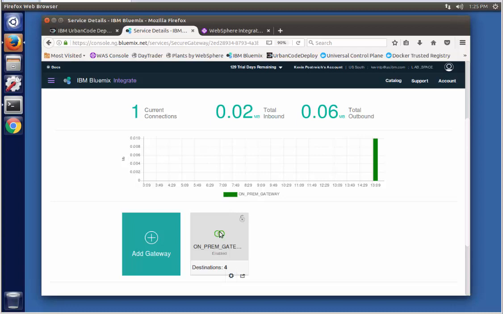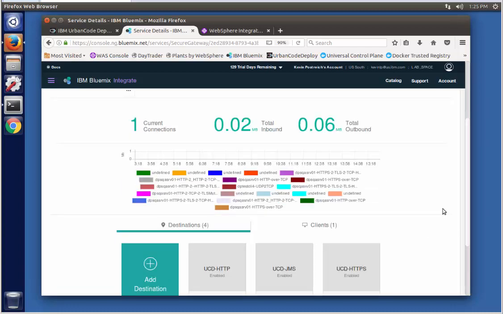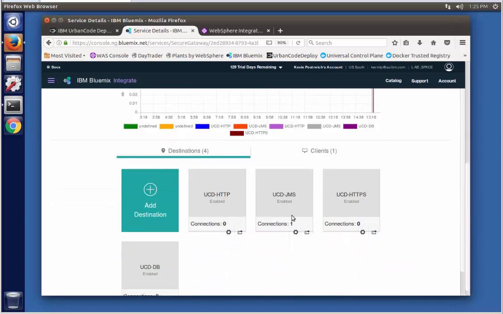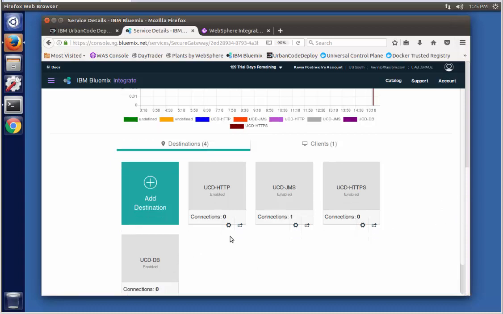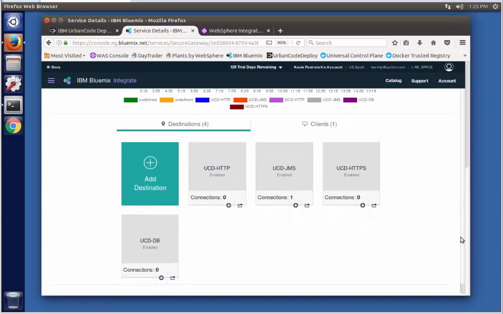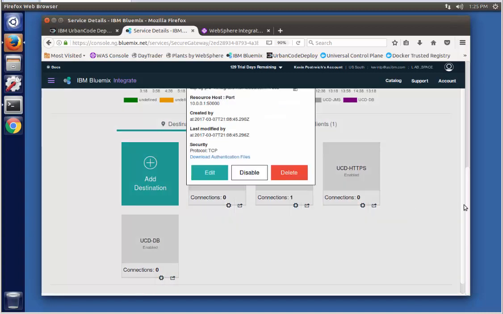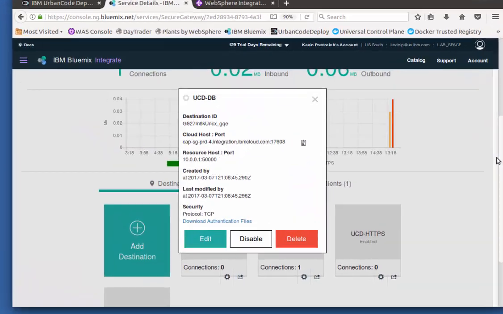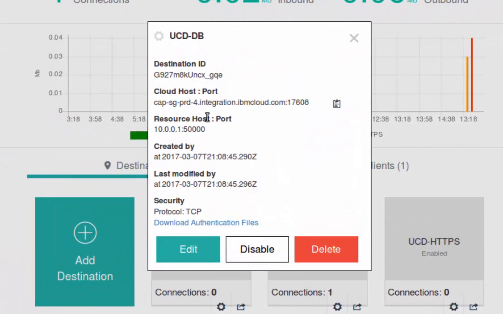So the first thing we see is it created this on-premise gateway. That's what I named it. It has 4 destinations, and those destinations are many UCD access points plus the database for my application. So one of the things I could look at is the configuration of my database destination. Here we'll notice that I have a couple of things of interest. One is the cloud host and port, and this information refers to how I would access my application database running on my desktop or on my virtual machine image going through the secure gateway.